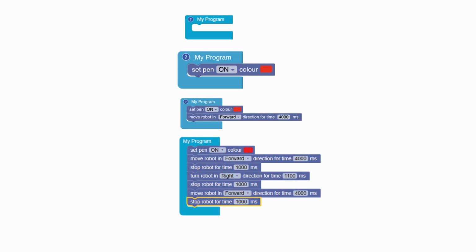3. Drag the Set Pen block from the robot category and drop it inside the My Program block. 4. This block is set to on by default. Select any color of your choice from the color box.